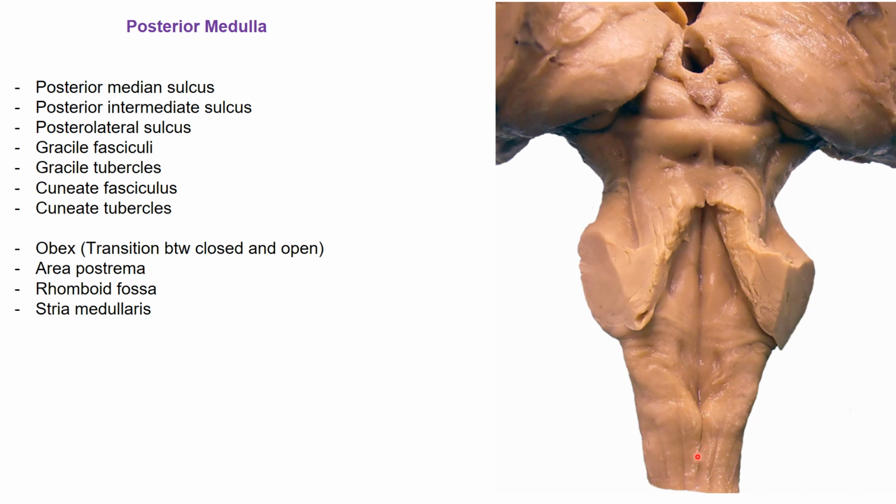Now, I do want to make the point that the medulla is split into two different components. There is what we call the closed medulla and what we call the open medulla. So, the closed medulla is everything from the pyramidal decussation inferiorly up to the obex. So the obex is this region at the bottom of your fourth ventricle, and the obex is the opening into the central canal. So everything between the pyramidal decussation and the obex is going to be part of the closed medulla. That is because you are below the fourth ventricle.